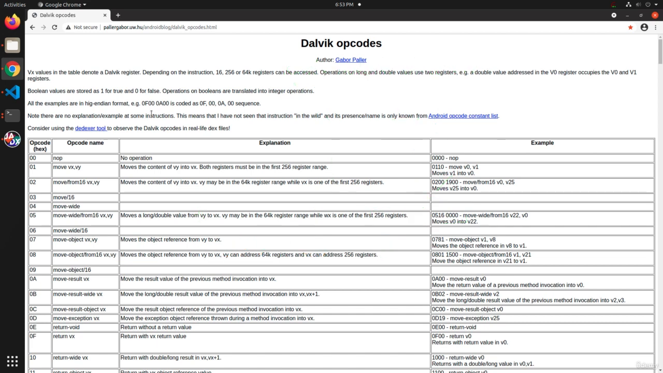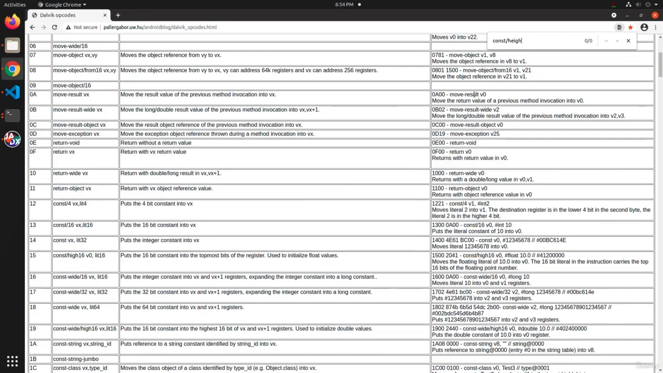And let me get rid of this one. So we are searching for const high 16. There we go. Puts the 16-bit constant into topmost bits of the register. Sounds complicated, but we are just taking the 16 bits of this constant and putting them into our register. So if you had a value represented by 20 bits, we do not care. We only take the top 16 bits out of this and put them into this register. So we are losing some decimal values over there.